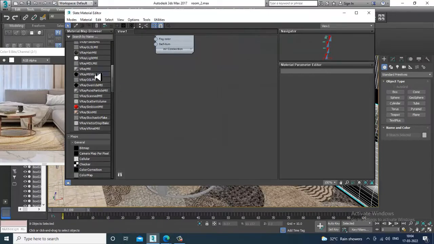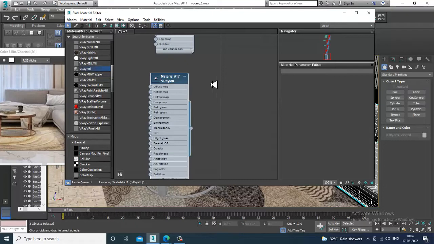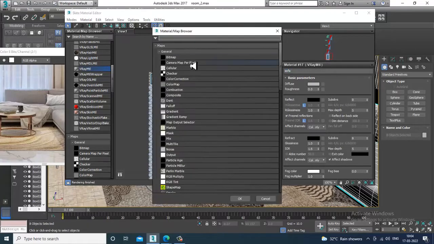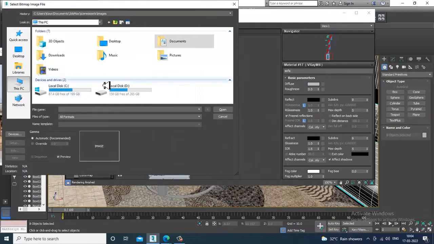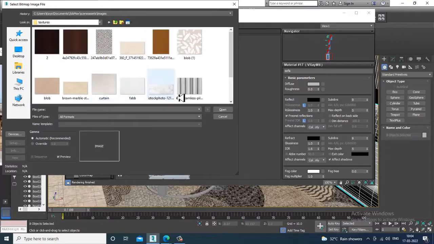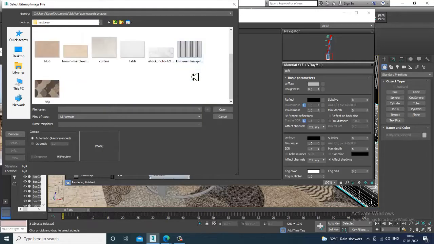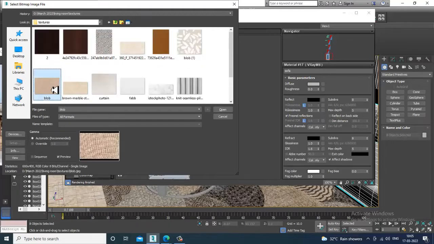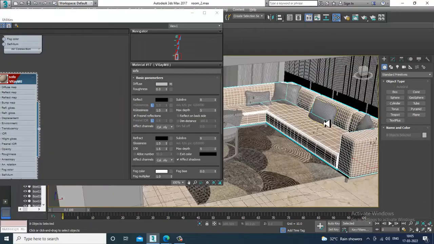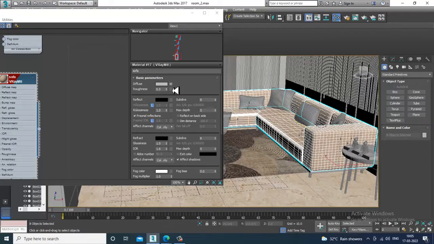Let's take a V-Ray material, and I'll name it sofa. Let's go into this diffuse bitmap and assign the texture for that. So what I can do over here is assign a texture for it. Again go into this, let me check out.